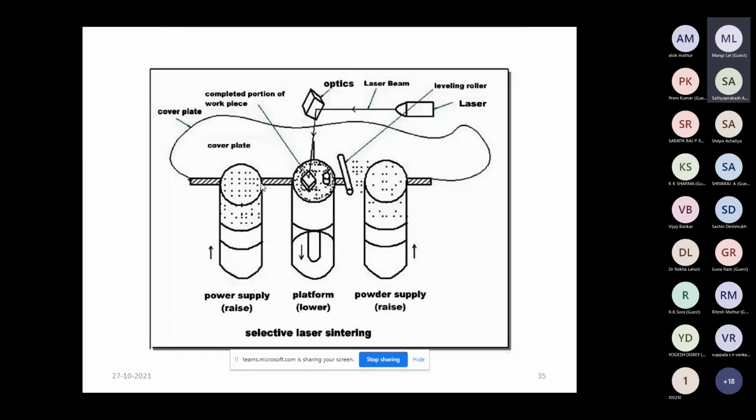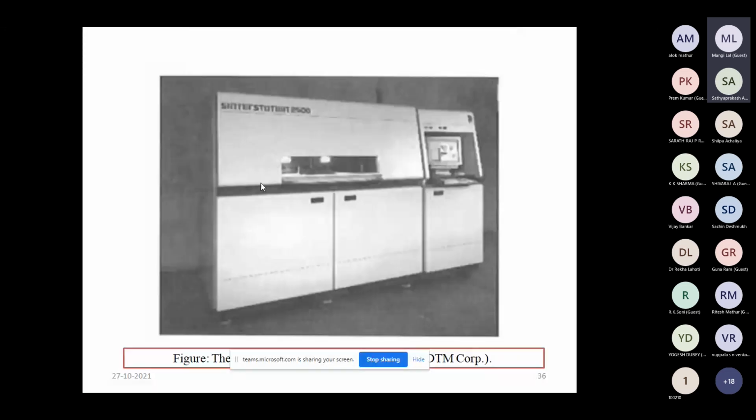Then according to the CAD design data, this laser beam fuses the cross-sectional area of the required part. Once a layer is generated, the build platform is lowered by one layer thickness, and similarly, the layer by layer generation takes place, and finally the end product is made. So this is the Sinterstation 2500, which is used for selective laser sintering.